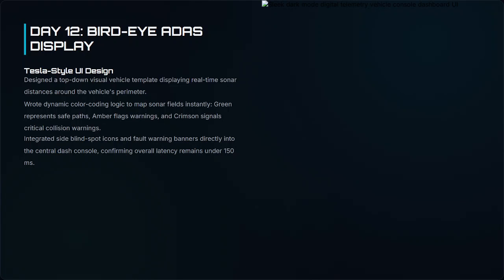If a fault occurs, the dashboard displays a full width warning banner. We verified our pipeline delay from moving the slider in the simulator, processing in the STM32, and rendering on screen, remaining under 150 milliseconds.